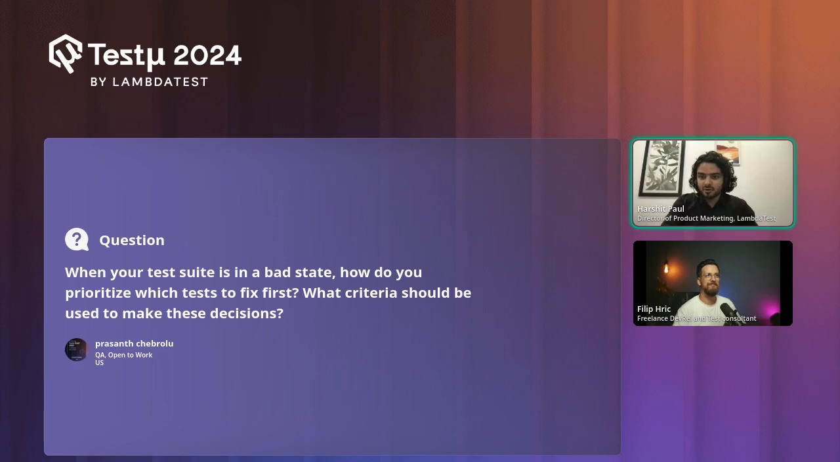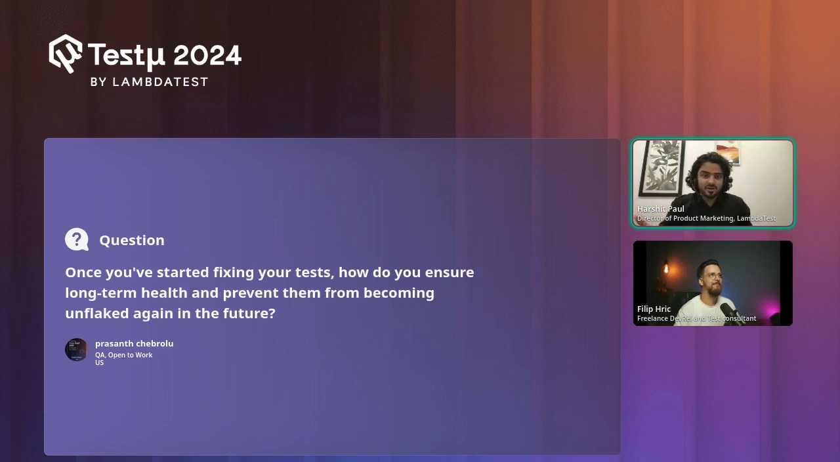Perfect. And we also have a follow-up question on that, which says, let's say you have identified the tests you're bound to fix. Then how do you ensure long-term health? How do you prevent them from becoming flaky in the future?